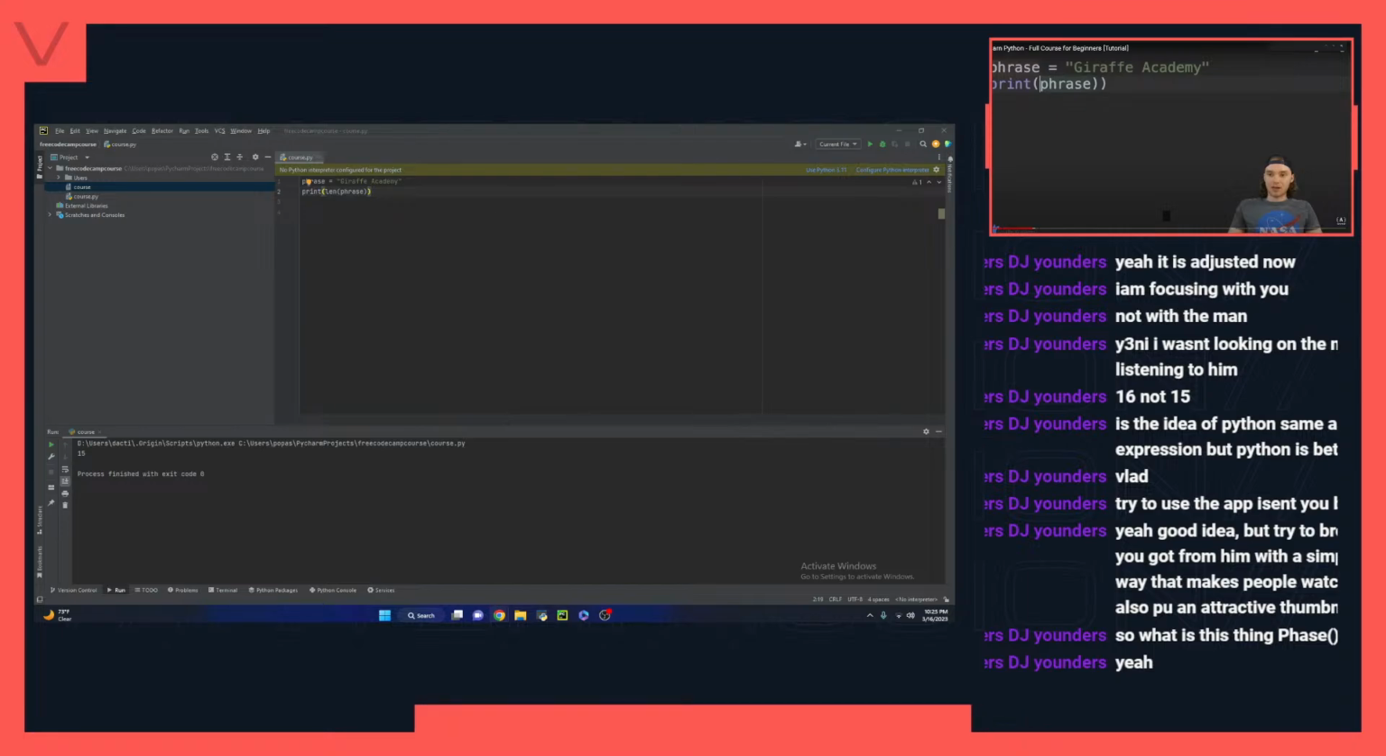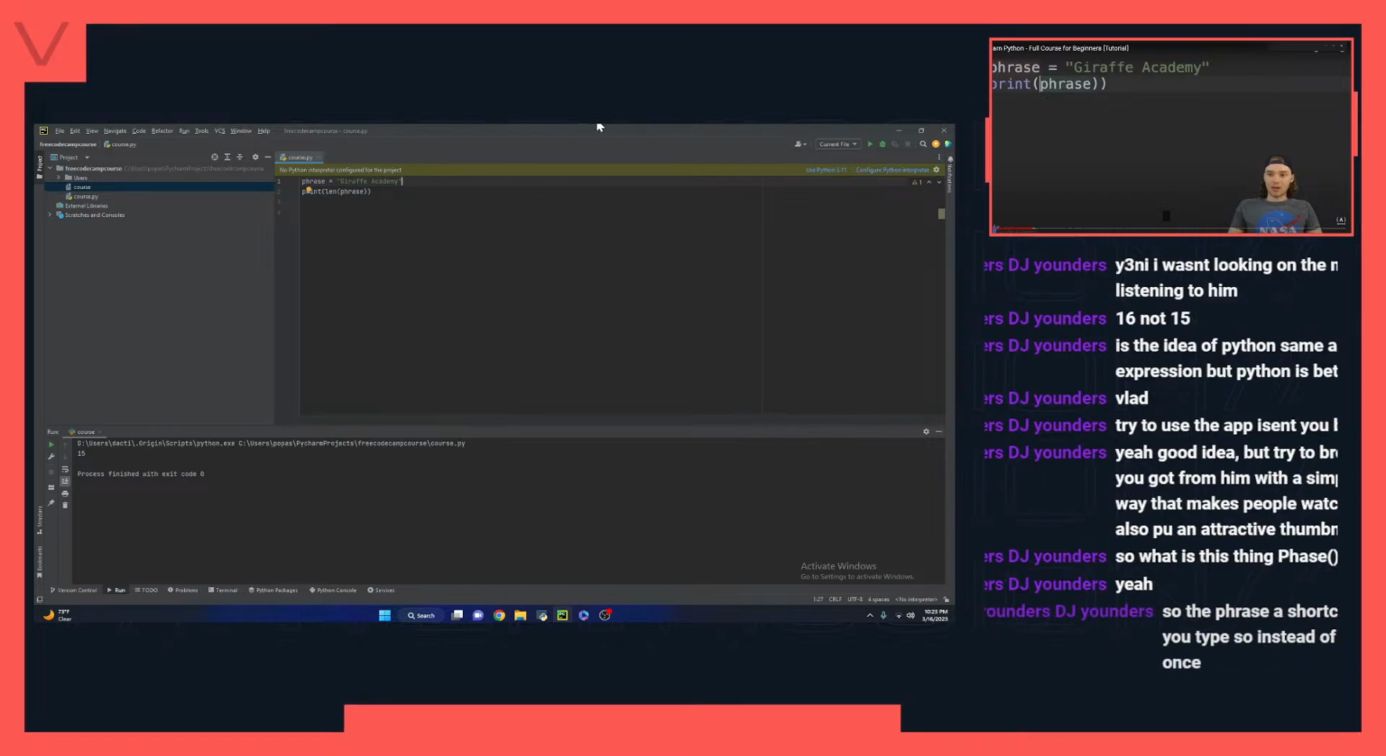This is useful for when you have a whole sentence instead of Giraffe Academy, and you want to know how many letters there are in the sentence.